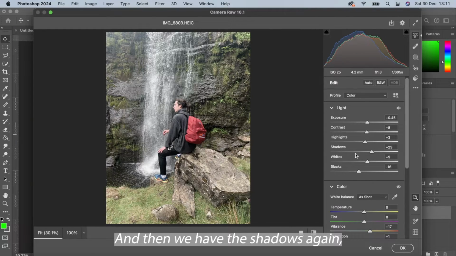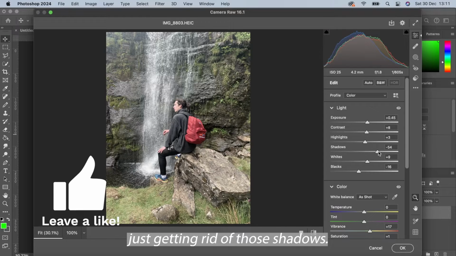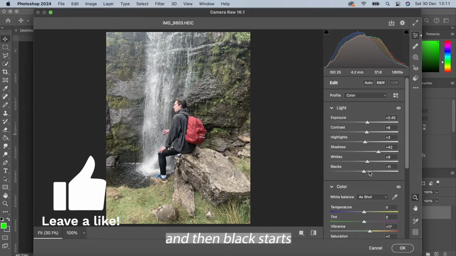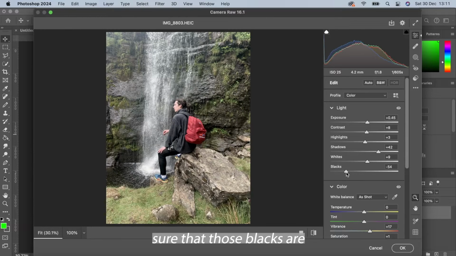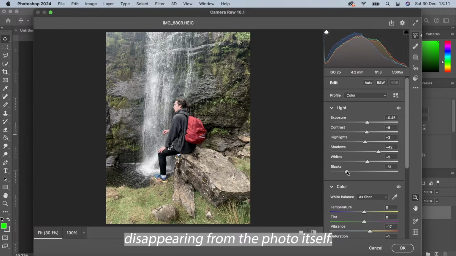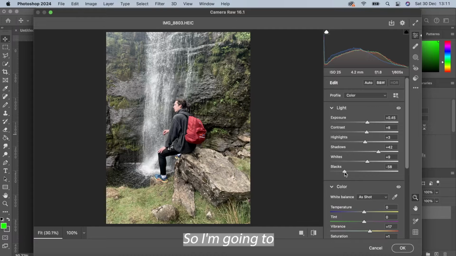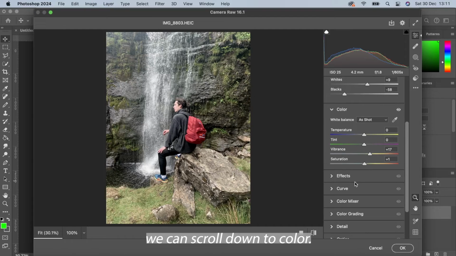And then we have the shadows. Again, just getting rid of those shadows. And in my opinion right now, I want those shadows to be gone. And then blacks does the opposite to whites. It makes sure that those blacks are disappearing from the photo itself. So I'm going to turn those down a tiny bit. Now, once I've done this, we can scroll down to color.